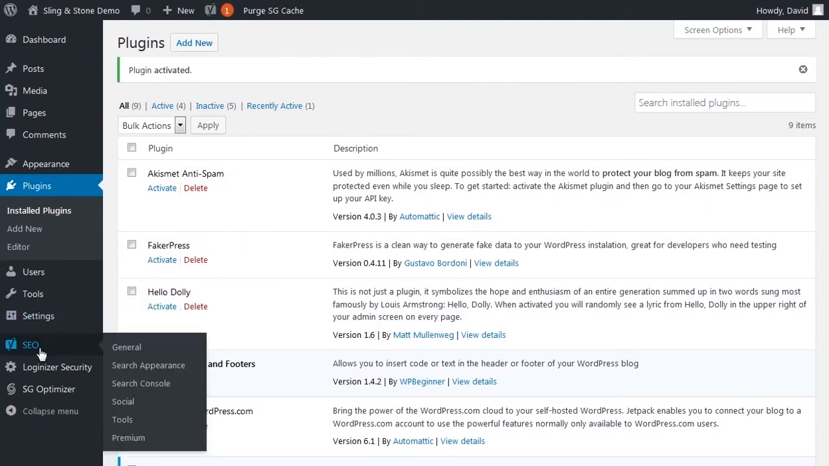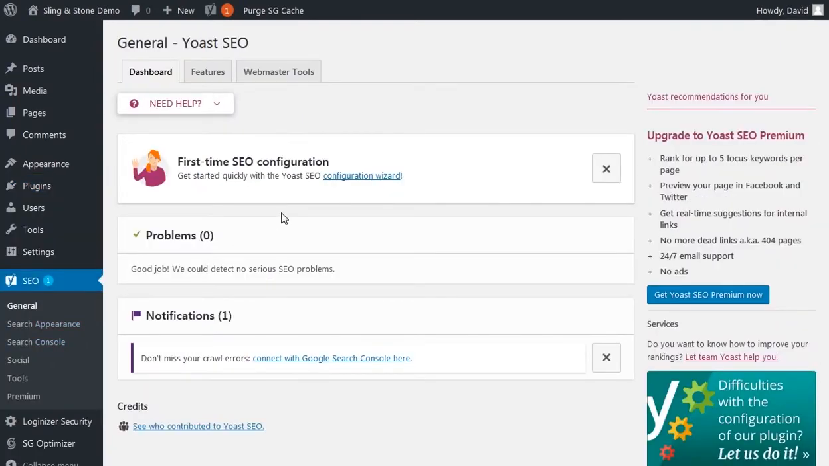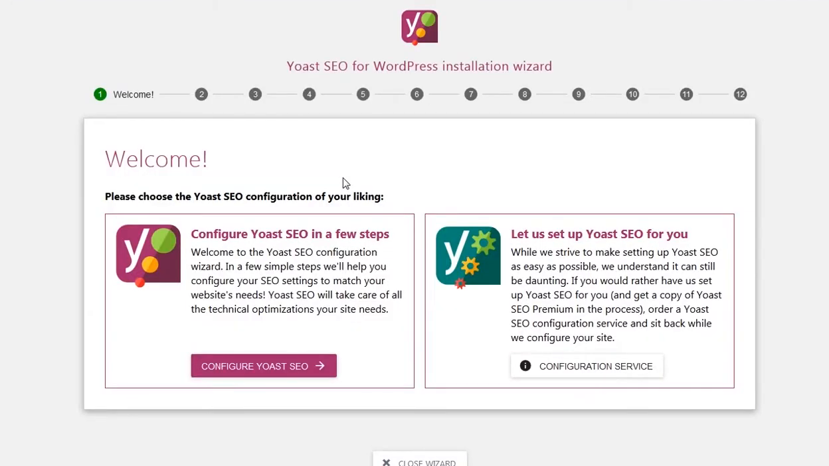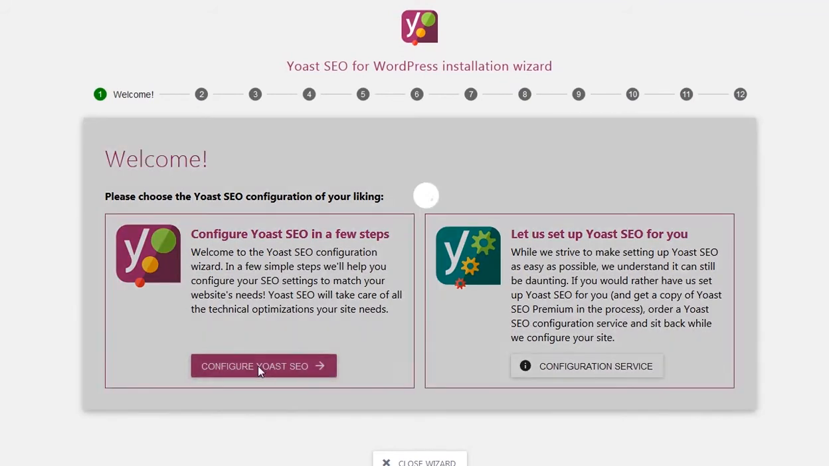So we'll come over here to the left where it says SEO. Just click on that. So now you should be looking at the general settings for the plugin. What we're going to do is use the first time SEO configuration wizard, because a lot of people aren't very technical, and this will allow us to set up the plugin without having to worry about what all of the technical SEO terms are and whether we might mess something up on our website. So we're going to click on this link, Configuration Wizard. And it gives you two options. You can configure it yourself, or you can have the Yoast team configure it for you. But what we're going to do is click on Configure Yoast SEO and do it ourselves.